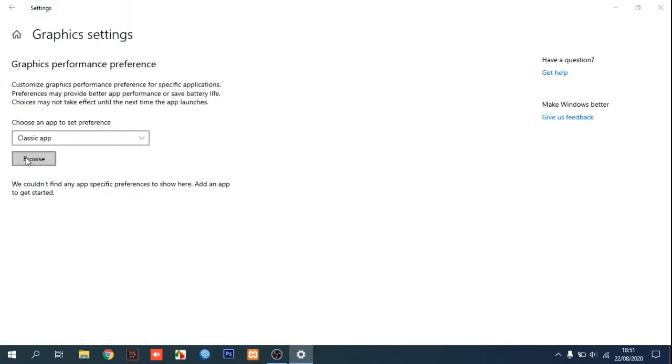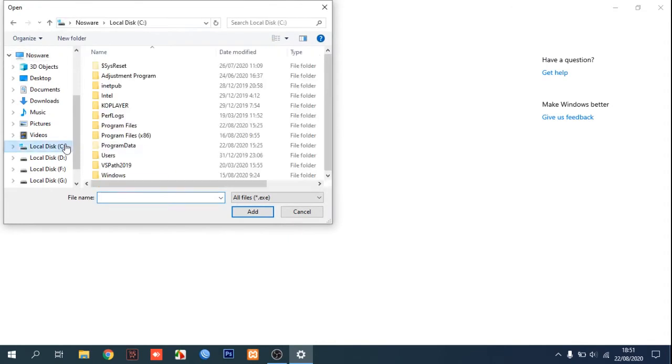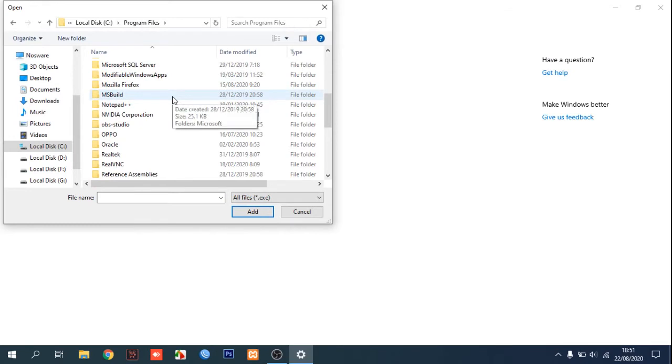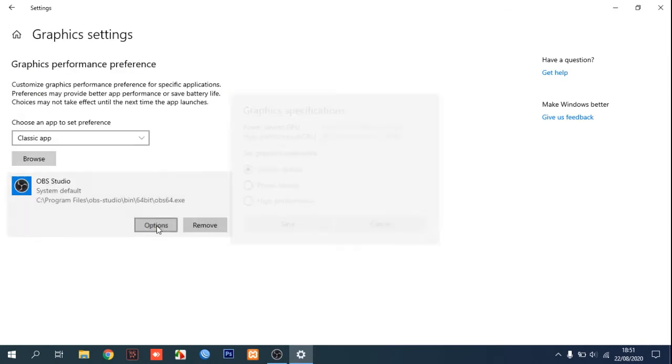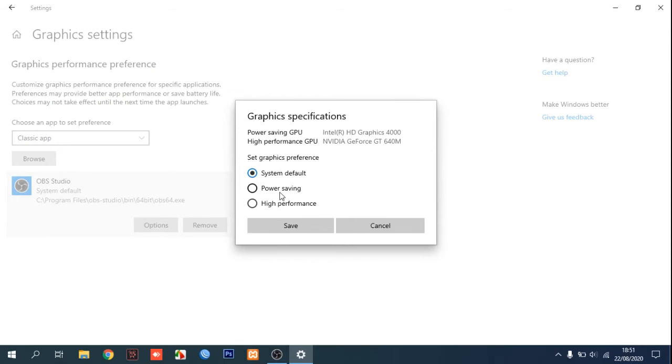And then browse your OBS Studio. I'm using 64-bit, so I choose Program Files and OBS Studio in the bin directory. For 64-bit, I choose this. Choose options and choose power saving and click save.